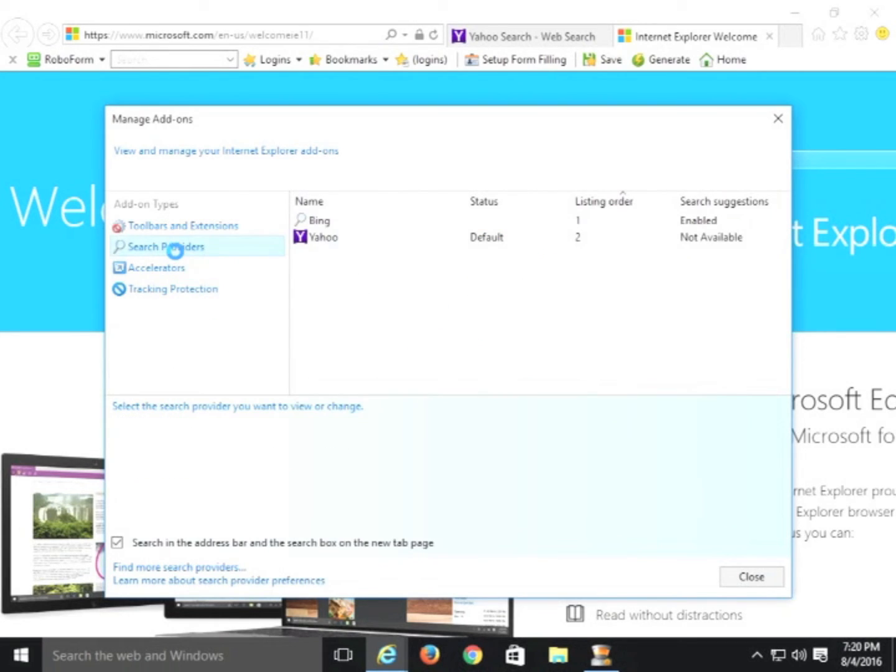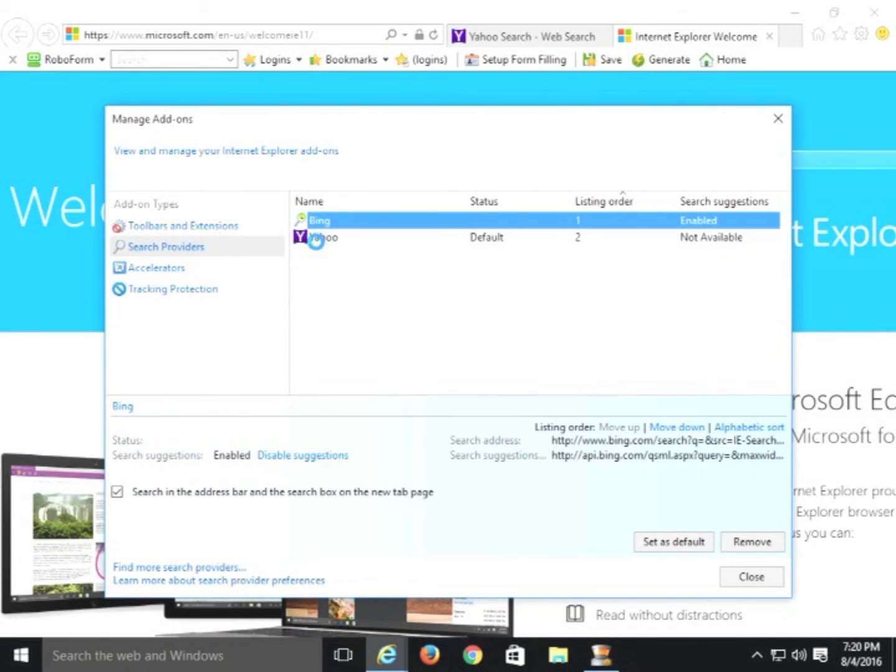Search provider, we can leave this one as Bing for now. It's not a big deal. Most of my customers actually are not using Internet Explorer, and so I don't usually spend too much time on this. If you want to add Google, you can add Google here. It's a few more steps than the other browsers, so we'll just leave Bing for now. It's fine, and close that.